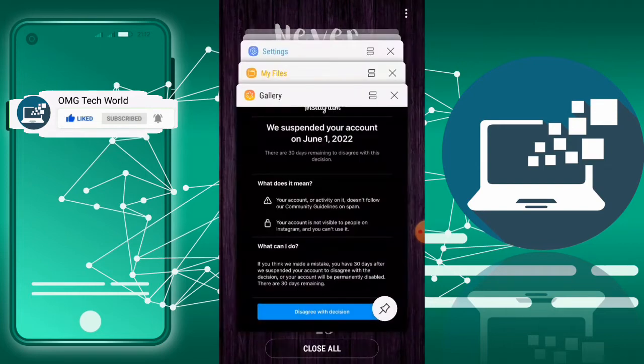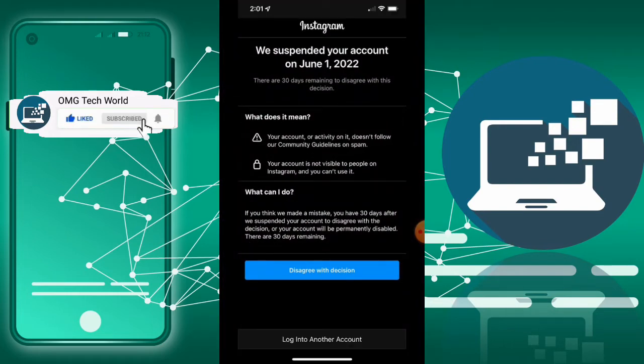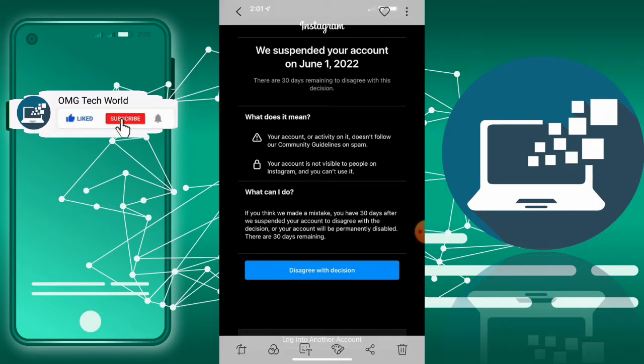Today we are going to discuss how you can fix the "we suspended your account" error on Instagram, and we will also discuss the reason behind it. First of all, we will discuss what are the reasons behind this error or suspension of your account.